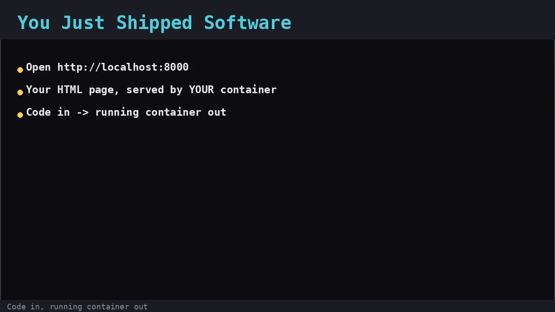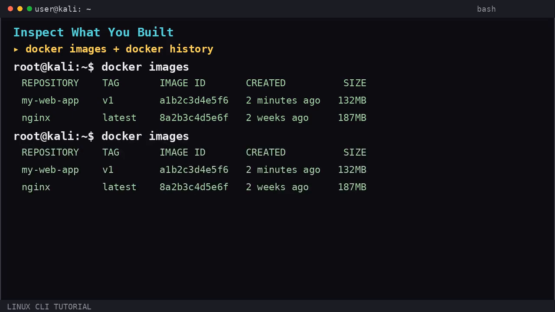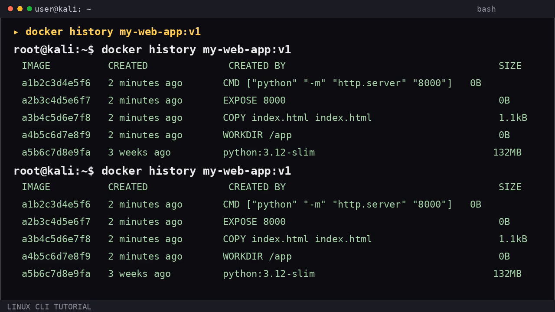Now inspect what you built. docker images shows your image, its size, and its tag. And docker history my-web-app:v1 shows the layers. Each layer is one Dockerfile line. Docker history is a beautiful thing to look at once. And here is the magic. Docker history shows every layer of your image. Each row is one line from your Dockerfile. You will see your recipe as layers. The base image layers at the bottom, and your instructions on top.